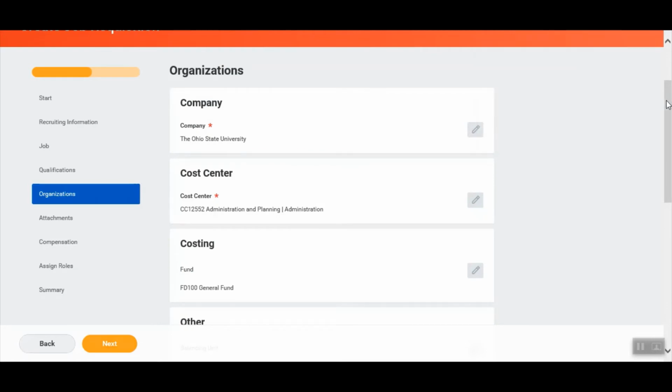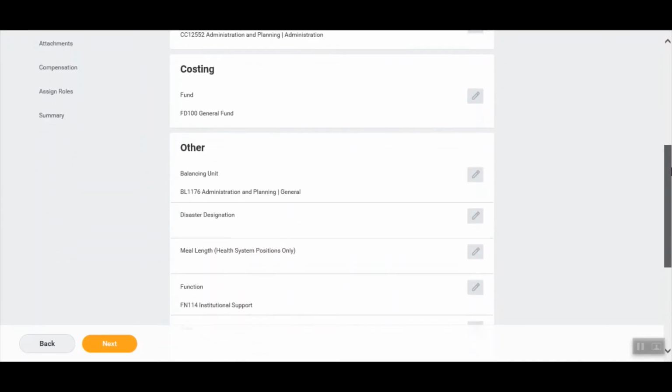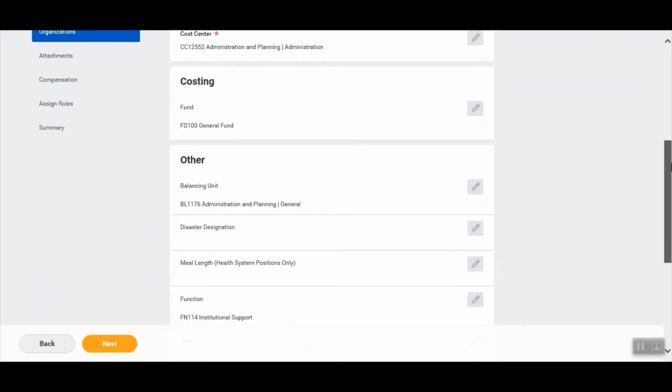From the Organization section, I see that work tags populate into the Cost Center, Fund, Balancing Unit, and Function. These work tags represent a default funding that will be used if costing is missed or expired, as well as they designate the cost center that owns the position. During pre-planning, I was given the correct work tags from my finance team for my organization assignment. I need to validate that the work tags listed are correct.